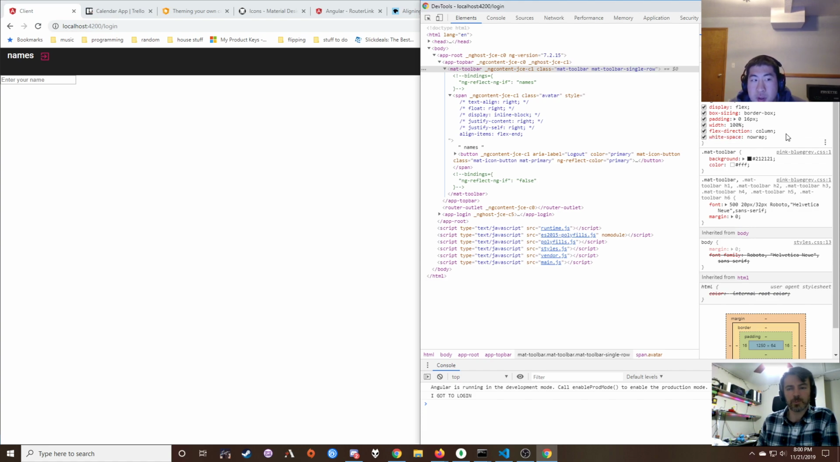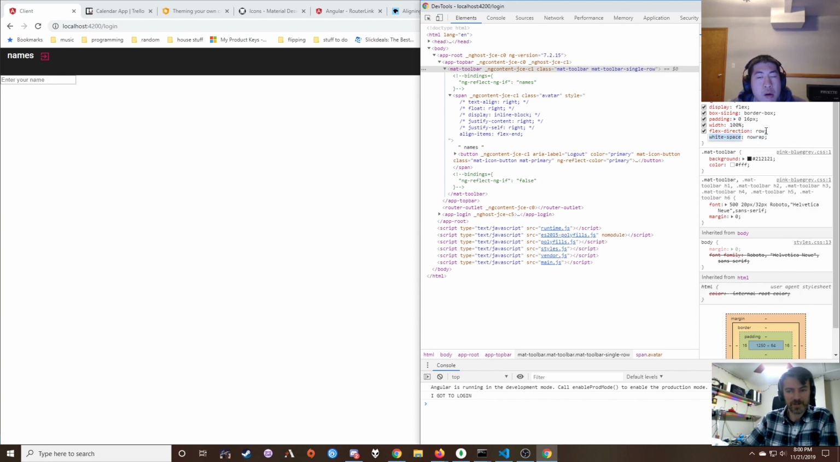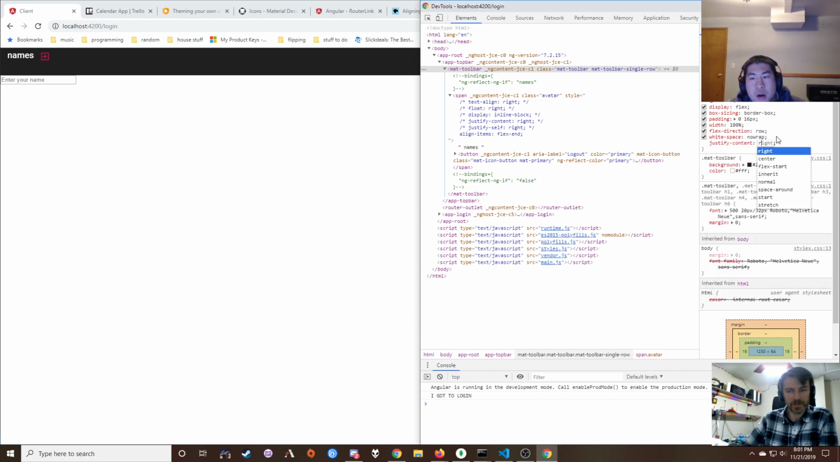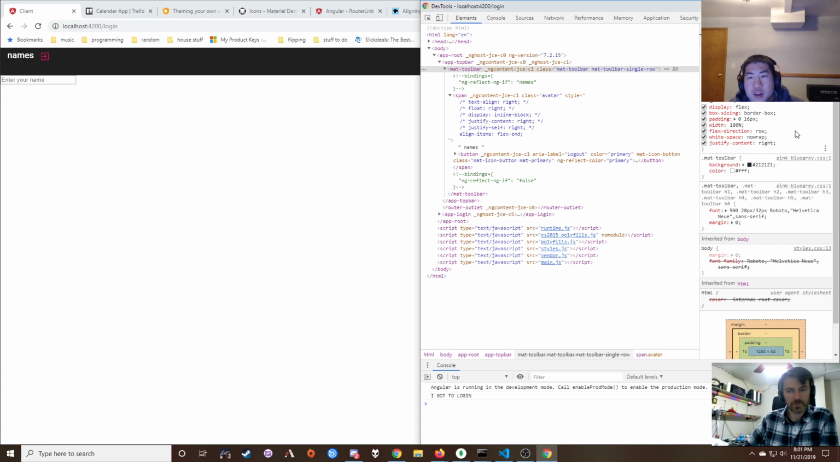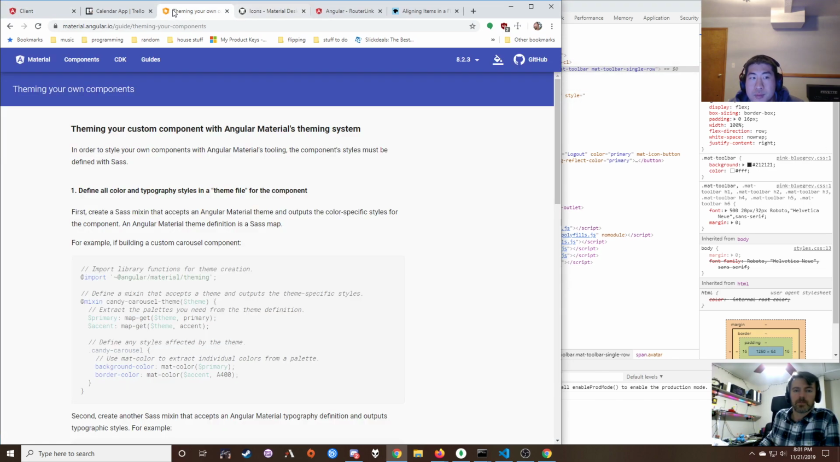You're on the mat toolbar. Yes. I think flex direction row makes sense because as you add things, it should go left to right. So I think we need to add justify content. Right. I think the way that this works is, oh, I guess it's a single row.